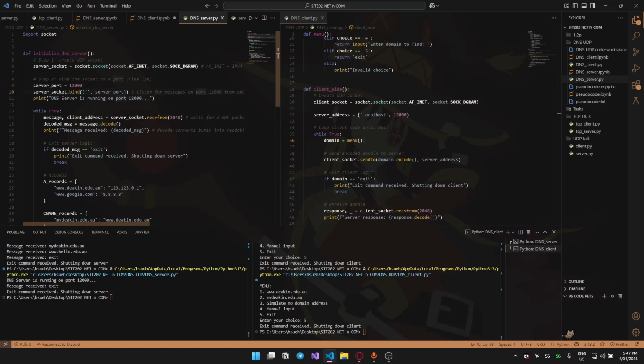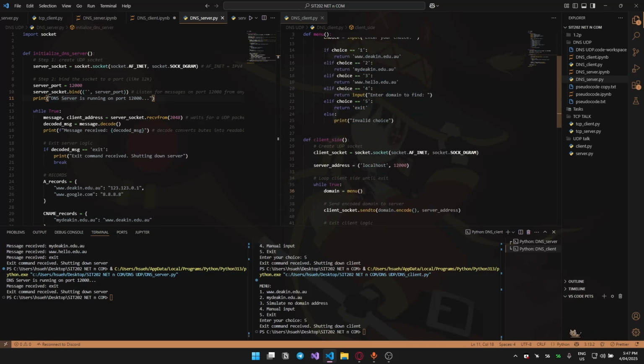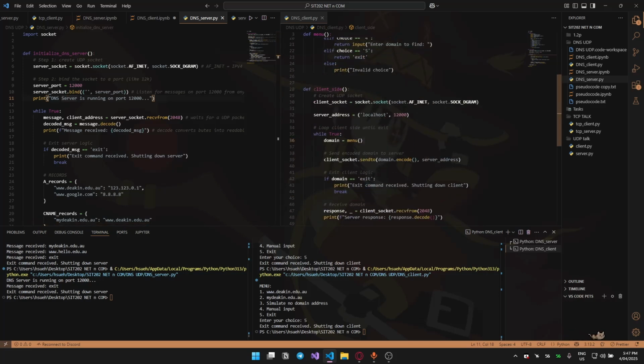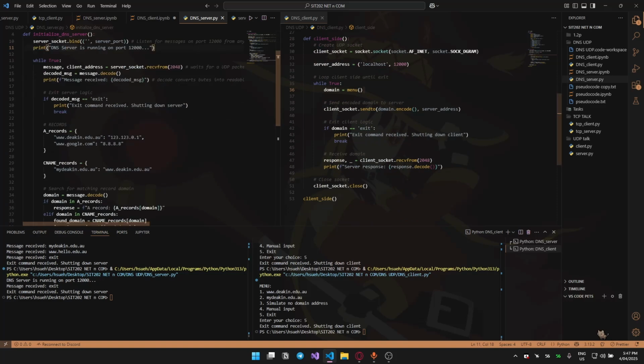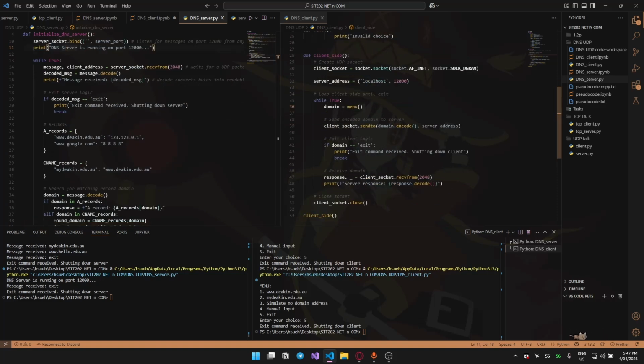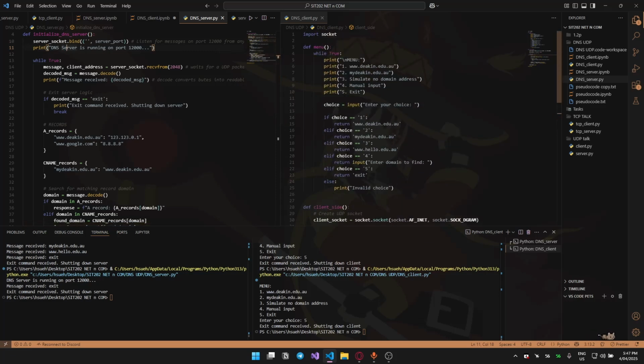So when the DNS is successfully connected to port 12K, it will start to listen for the client URL requests. As we can see here, we have a menu. The menu is for speed, so we can select the options we want really fast. Similarly, we have the DKIN URL, we have a CNAME, we have a no domain option, so we can test the no domain situation, a manual input if you want to do a manual input, and the exit logic.